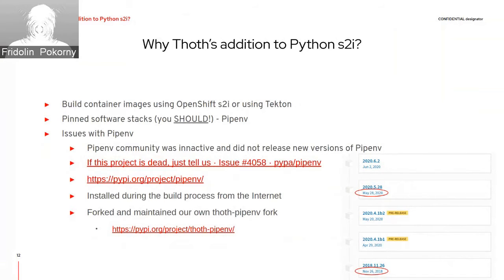However, after a while, we experienced issues with pipenv, and mainly the fact that the community was inactive at that time, and it really did not release new versions of pipenv, which made the community quite angry. And you can follow posts like, if this project is dead, just tell us. That's an issue on the pipenv issue tracker, and it was not nice to see.